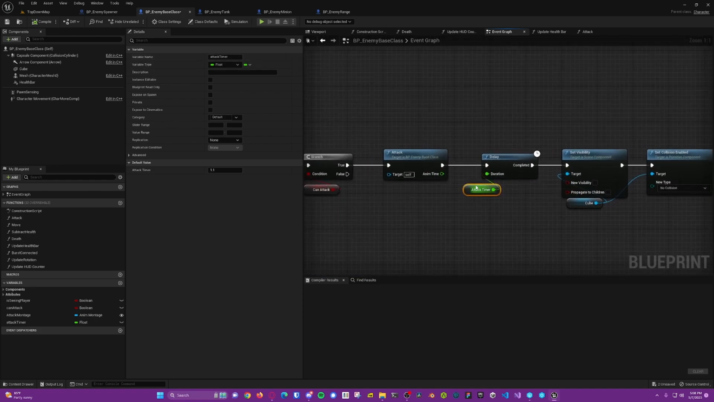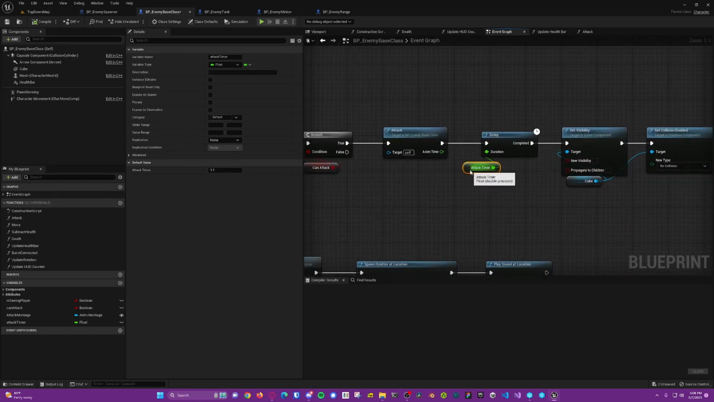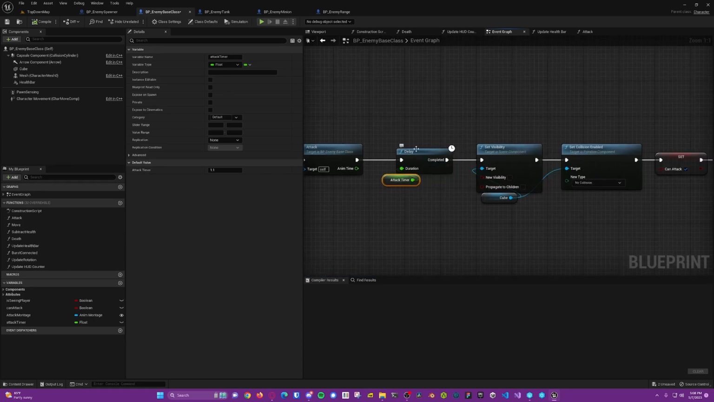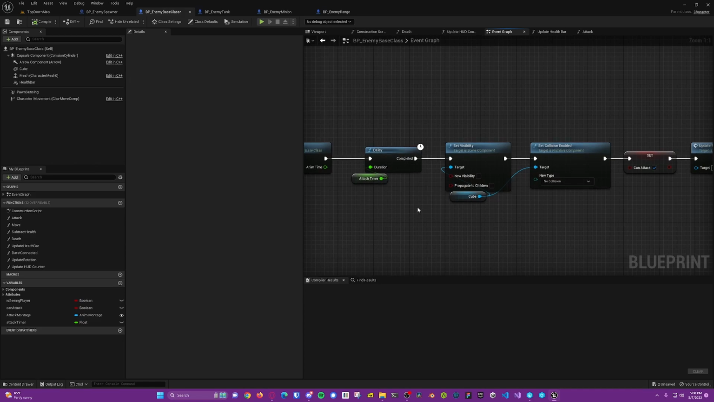Even if it was coming straight out of the play animation montage, even that was 0. It just wasn't keeping the reference. Maybe it has to do with the return node. I'm not 100% sure. So I just store it in the variable that's stuck to the enemy. And then I do the delay on that. So the delay is so that the attack can play out visually.